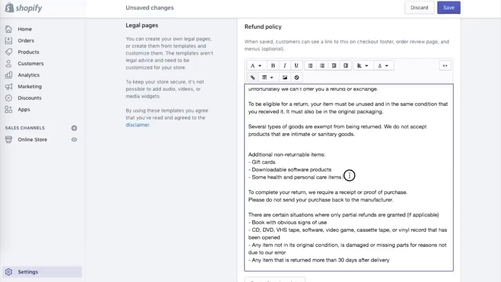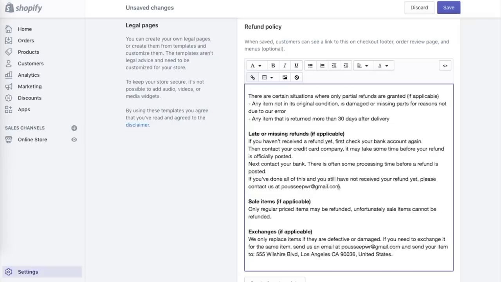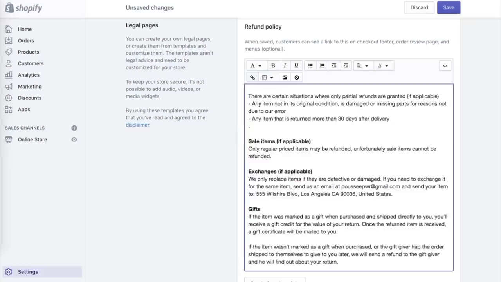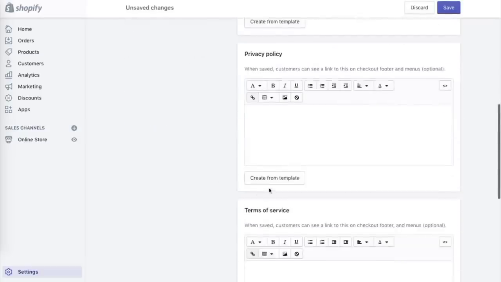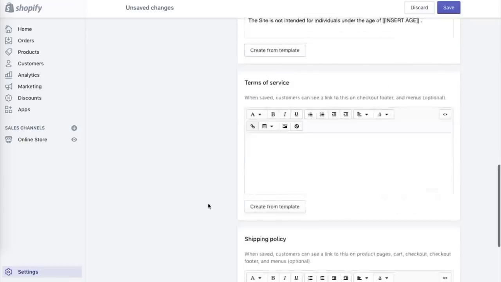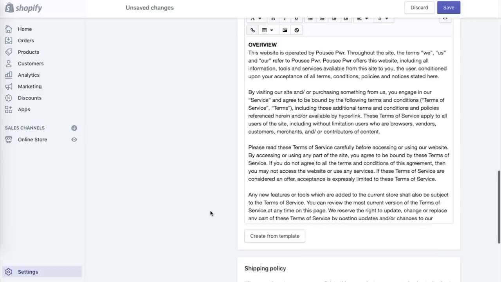But for example, I'm not selling any gas or liquids, so I can go ahead and just delete that. I'm not selling any gift cards or any software, so I can go ahead and delete that. And I can also adjust the policy to be what I want it to be. For me, I just like to use it for the verbiage and just like the basic language. Something I don't really adjust is the private policy, and I also don't really adjust the terms of service. But one thing you do need to adjust is the shipping.